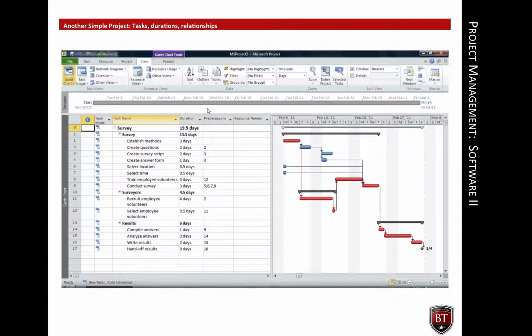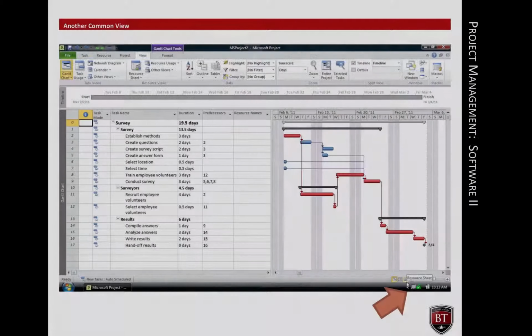This slide is a Gantt chart view of a simple project. The project was devised by a small business owner to survey her customers about their shopping experience at her store. There are 3 major deliverables: the survey, people to conduct the survey, and survey results. What you see is the business owner's first draft of the project, the relationship between tasks, and the critical path of the project. The next step to take is to create a list of project resources.